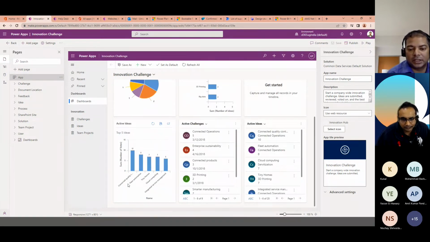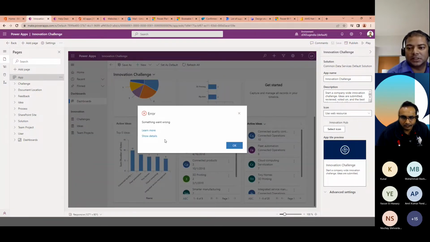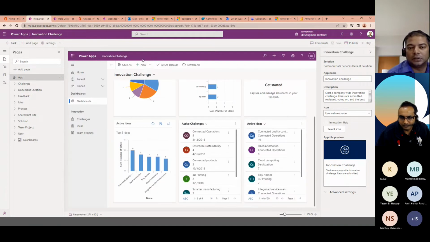Similarly, active ideas like connected quality control, fleet automation, tiny homes, cloud computing, integrated services, these results will be shown to you. So top 5 ideas means there are a lot of entries coming to this particular field. Top ideas, you are getting things done. Once this is done, you can set it as default, or you can save this as the name. If you want to rename this innovation challenge to something else, then you should be able to do it. I think my demo is pretty much done.